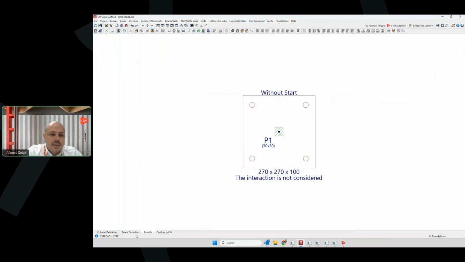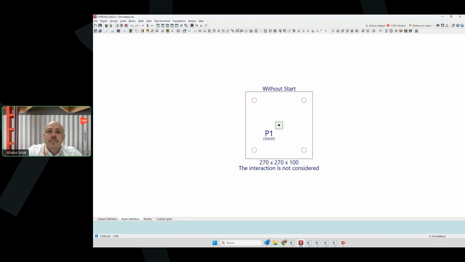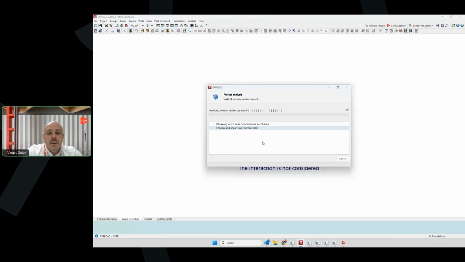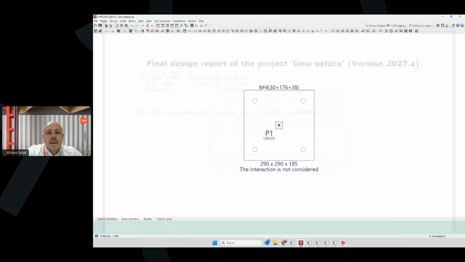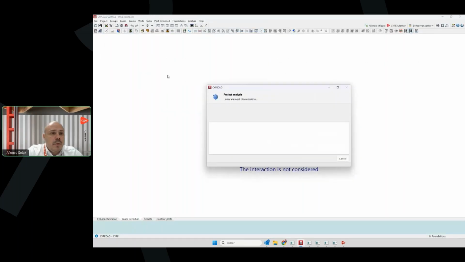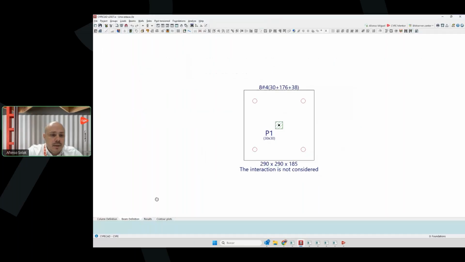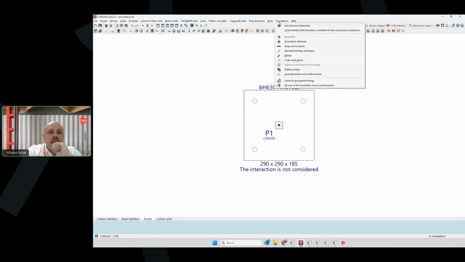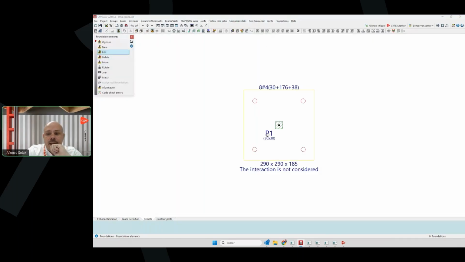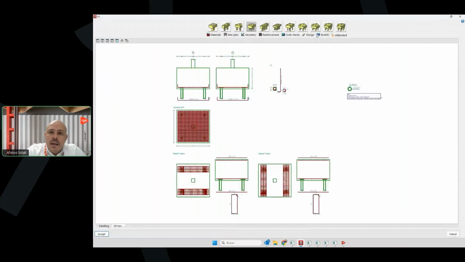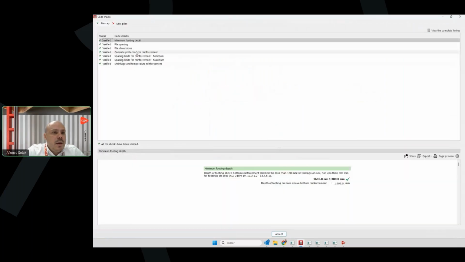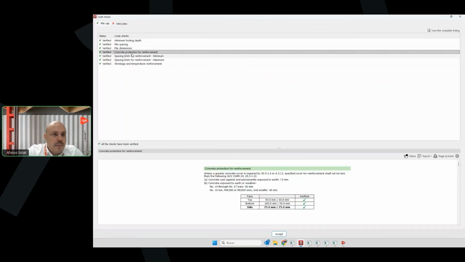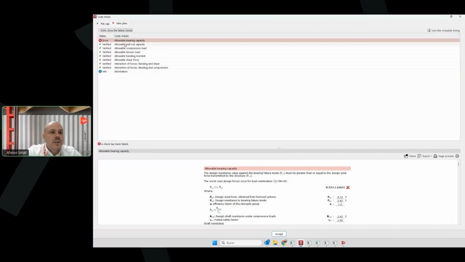Let's analyze this little example again. Let's go to our results tab here and see the foundation elements. Let's open it. Here in our code checks, we now have results according to the code that we selected. They are here for the pile cap itself and for the micropiles.